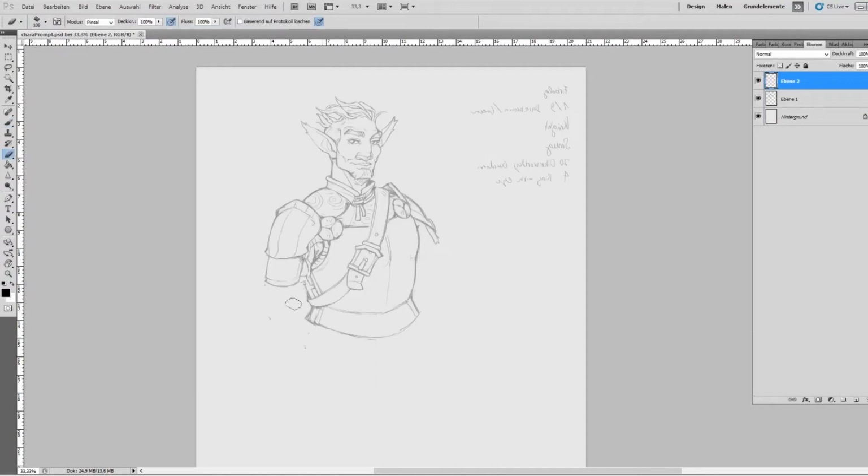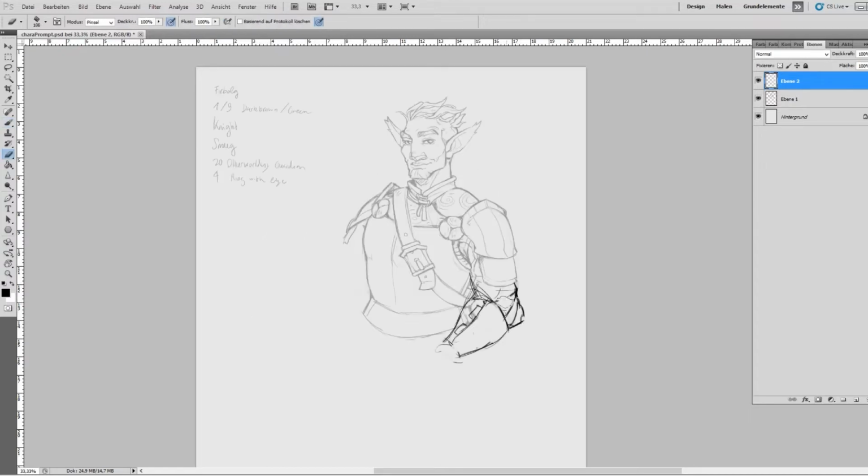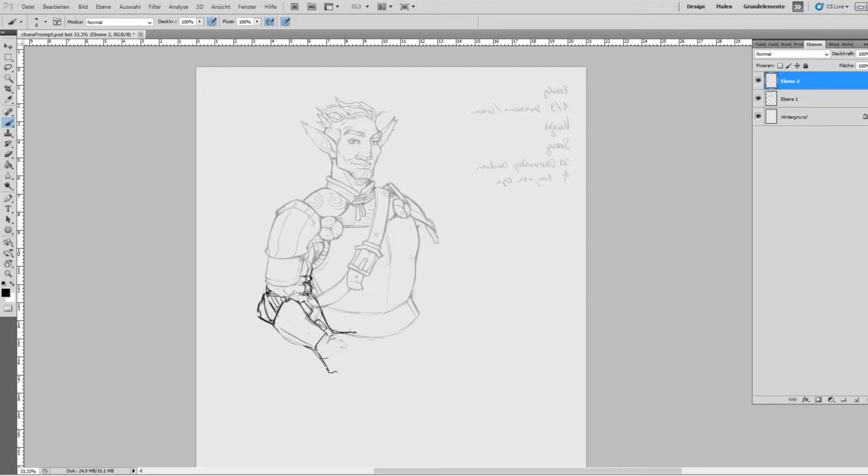Here I use another layer to sketch out the arm position, trying to figure out what works best before merging it down with the base layer that I've been using before. You will see me do that a lot of times. I like to work on one, two, three layers maybe, not much more.